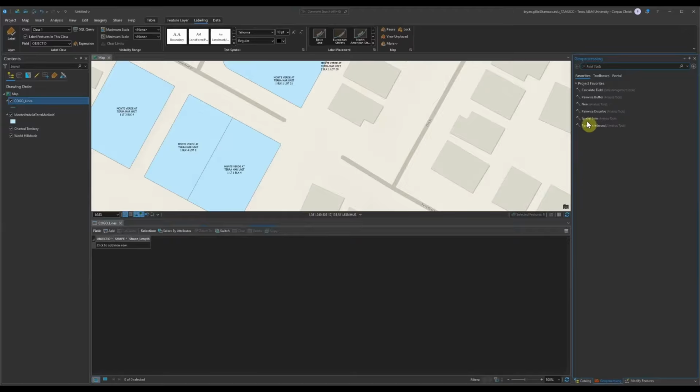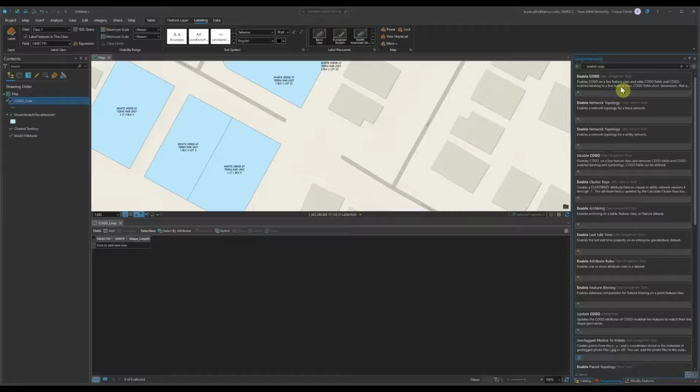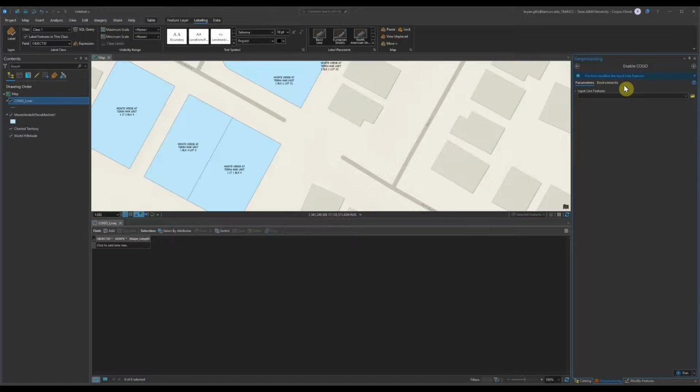So let's go into our geoprocessing pane. Let's type in enable COGO. And then there we go. It's that data management tool, enable COGO. Let's turn that on. Let's select our line feature, COGO lines. Click that, go ahead and run it. And you can see right there in our open attribute table, we now have our COGO features.